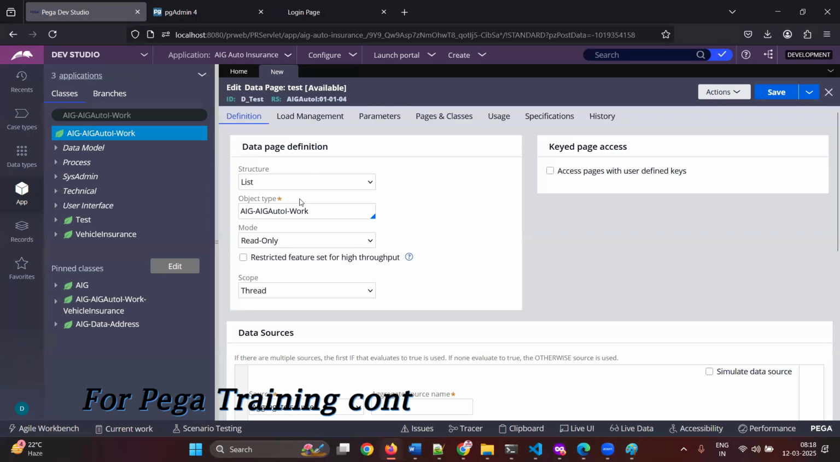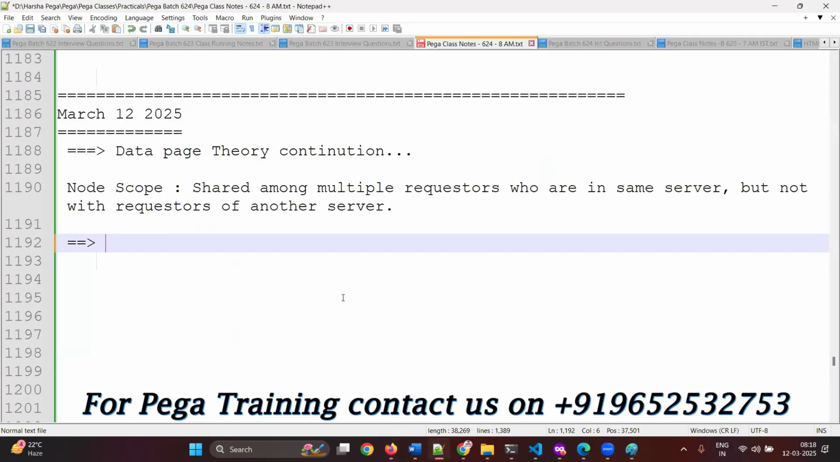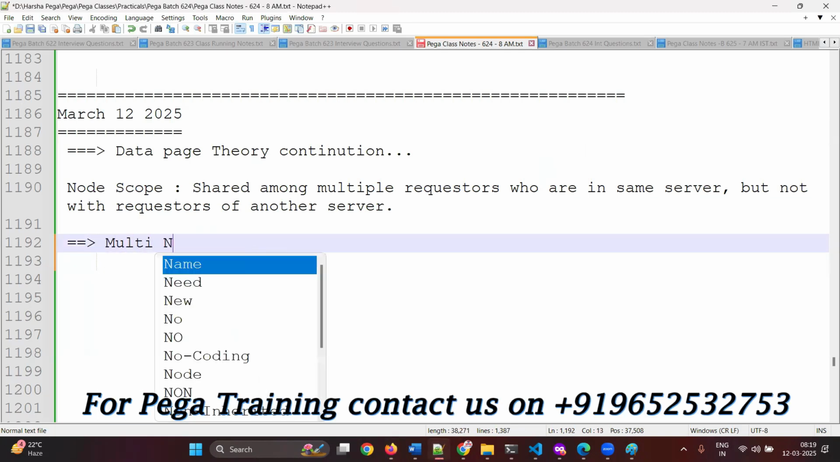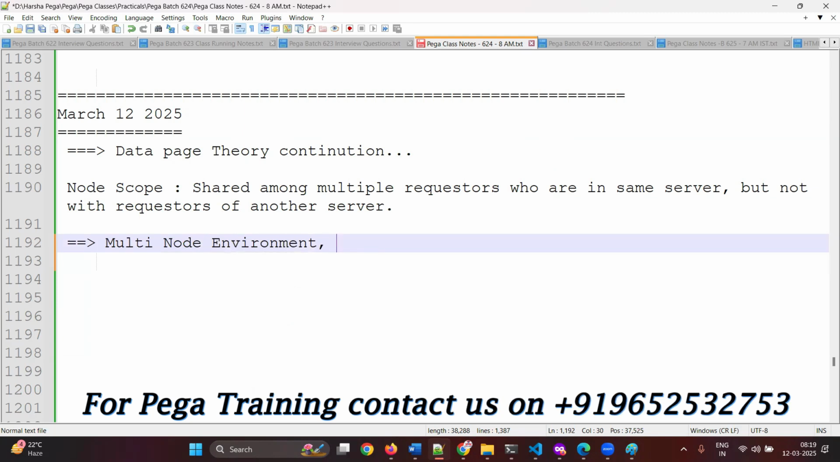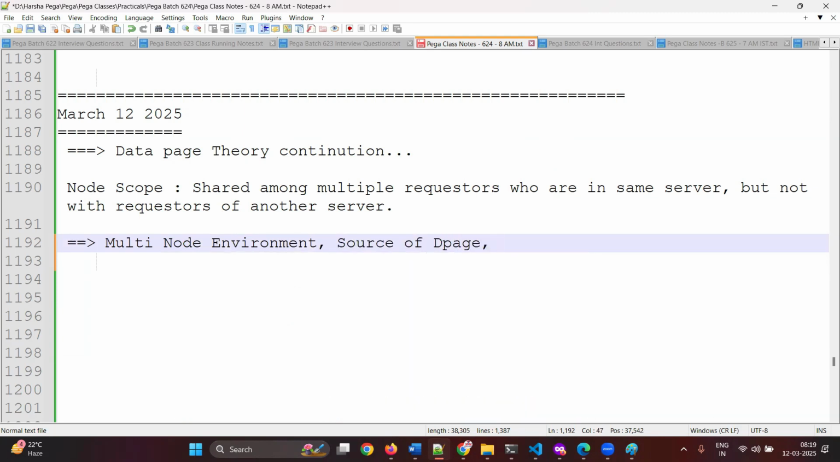Now, data page modes we are going to discuss. Modes of data page is the next point. Today I covered the multi-node environment topic, and sources of data page.